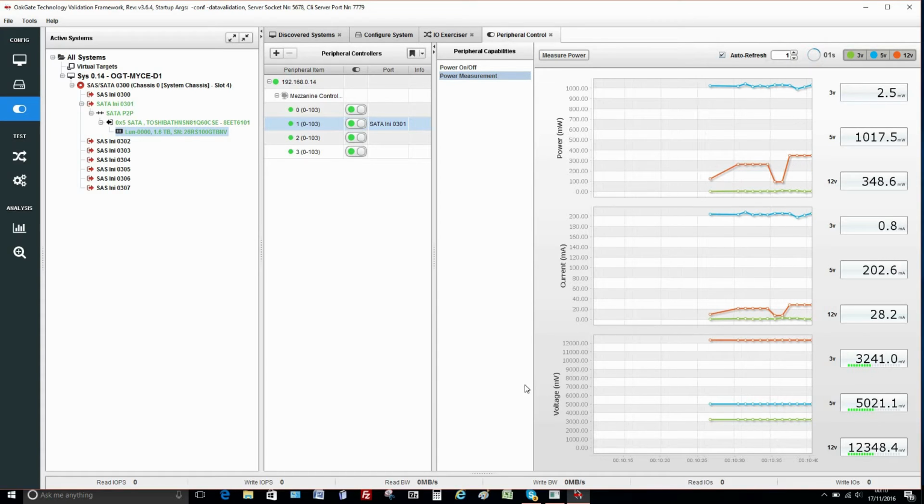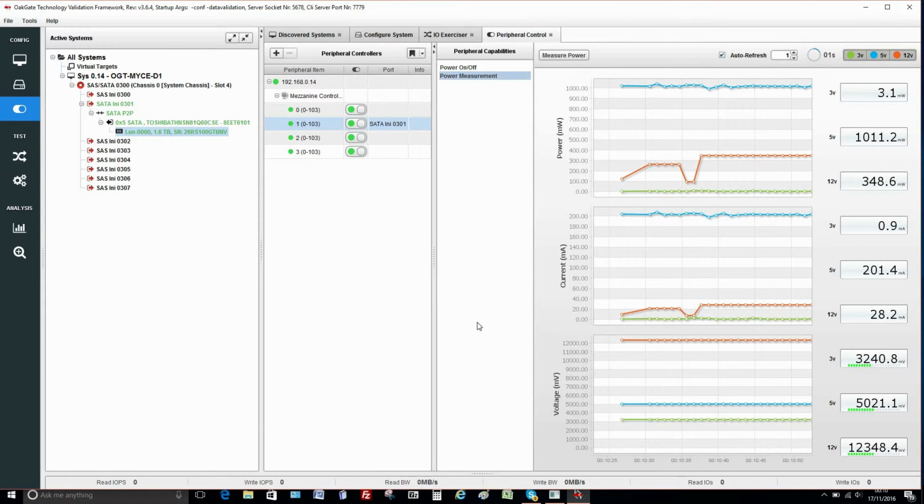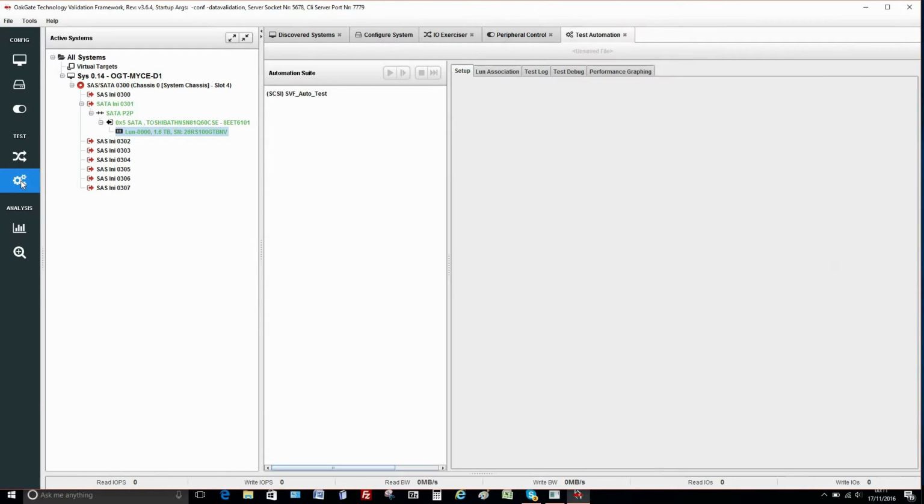Not much going on at the moment because there is no traffic running to the drive, so it's idling away. You can see the power is being consumed on the 5-volt rail, which is typical for a SATA drive. Okay, so now let's start up the automation functionality.